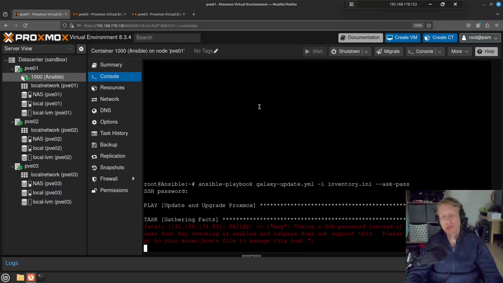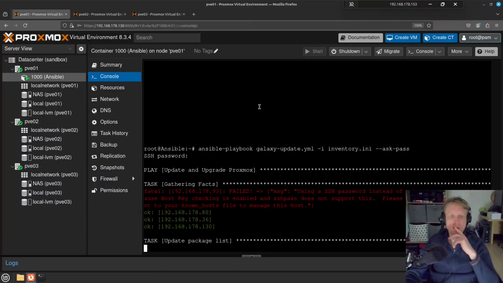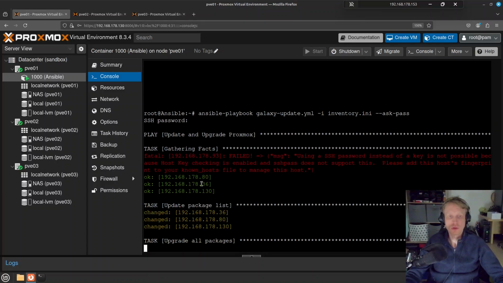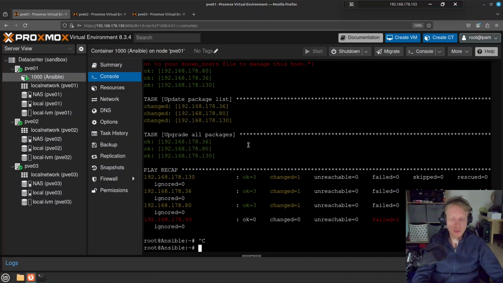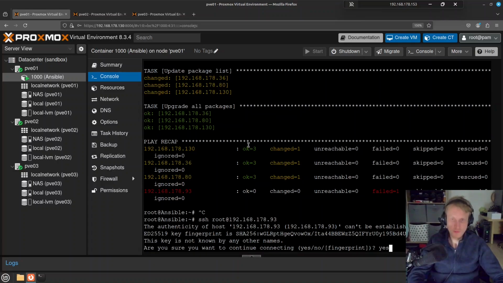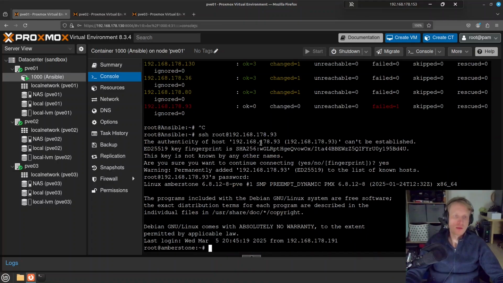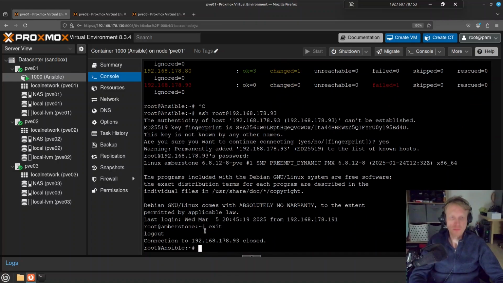This time it will run on three of them. As you can see, the fingerprint has not been created. That's okay. It failed on the first node and it's going and doing the others. Okay, there were package updates happening, but nothing upgraded. Okay, SSH. Sorry, let's connect to my production Proxmox node. Create a fingerprint. So Amberstone is connected.